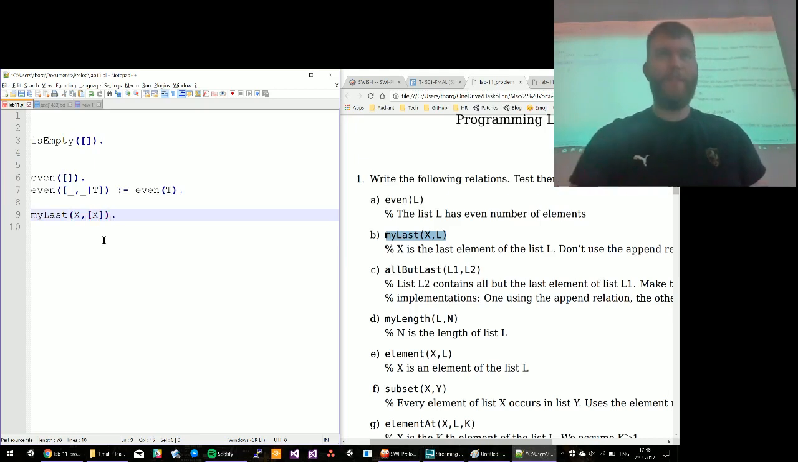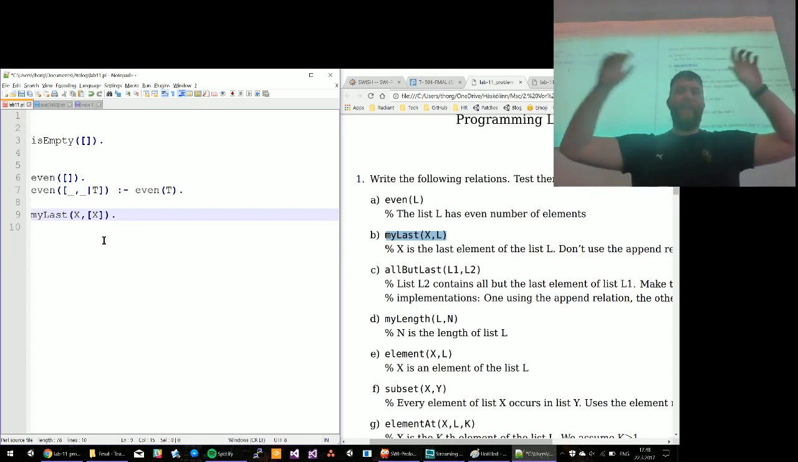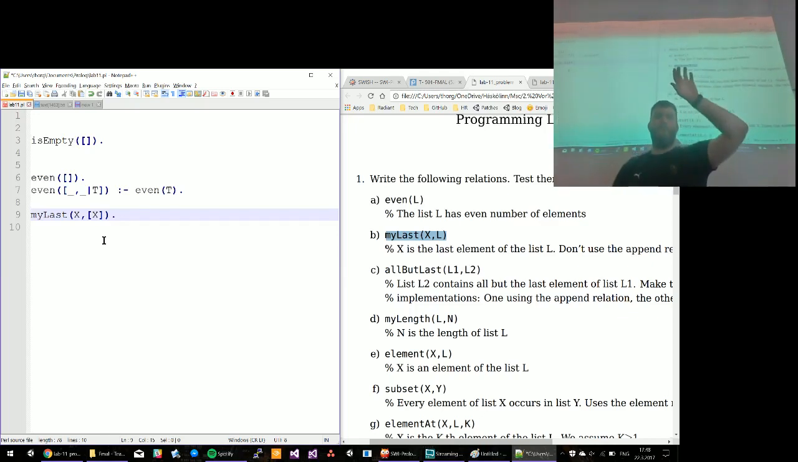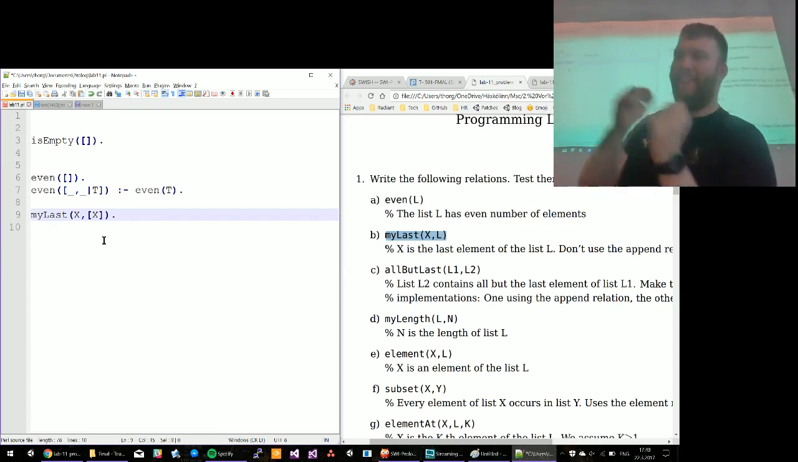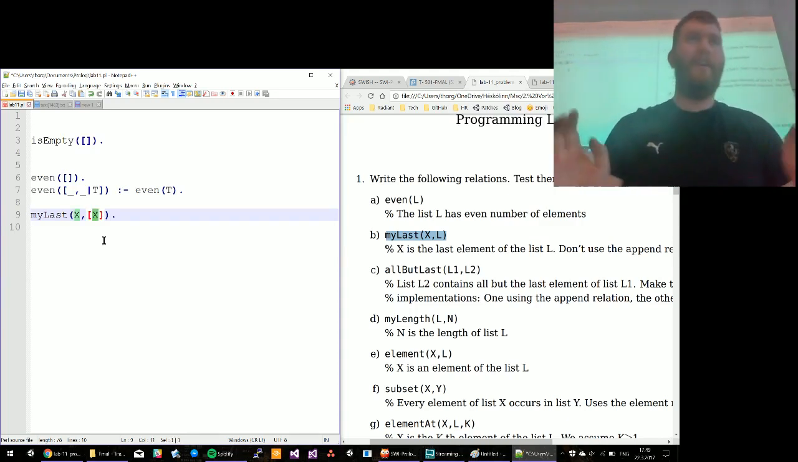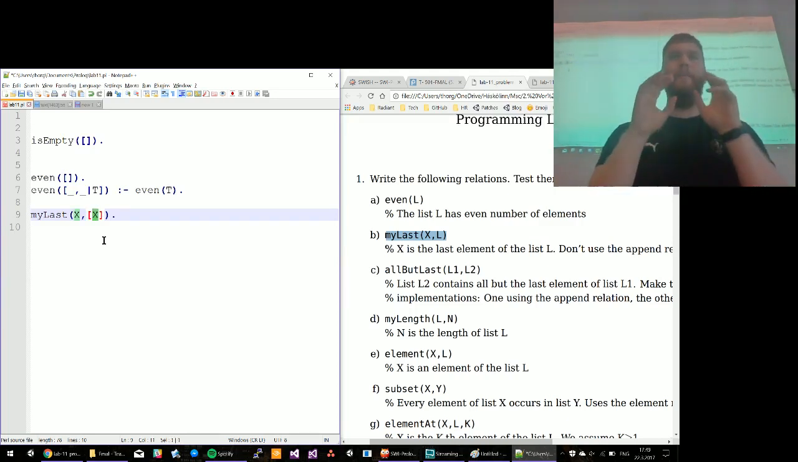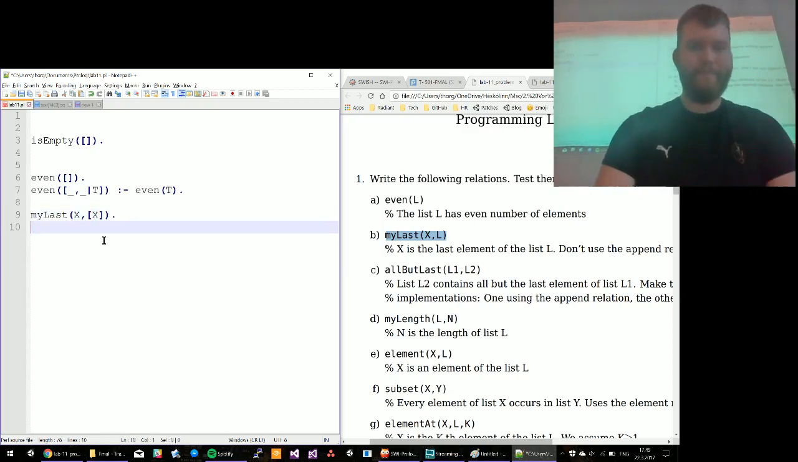So this is just saying my last is true if the first argument is the only element in the one-element list in the second argument. It sounds really complicated, but if you look at it, I think you can follow. Basically, these two X are the same. It's just using pattern matching to match these things together, and this is how it works. Okay.